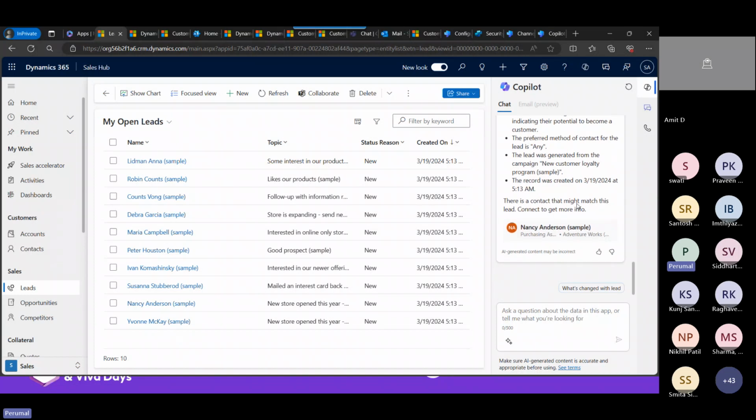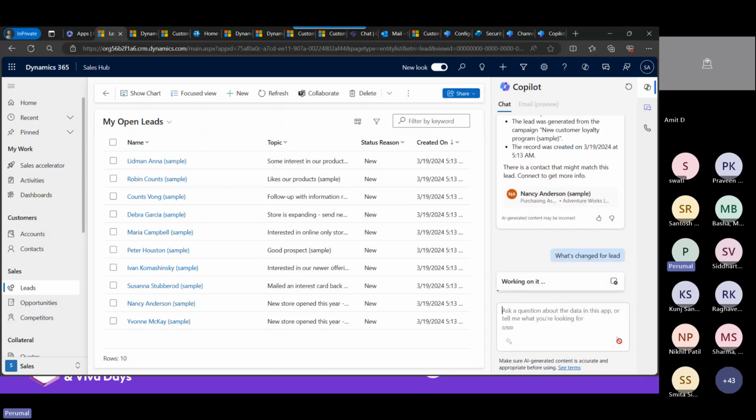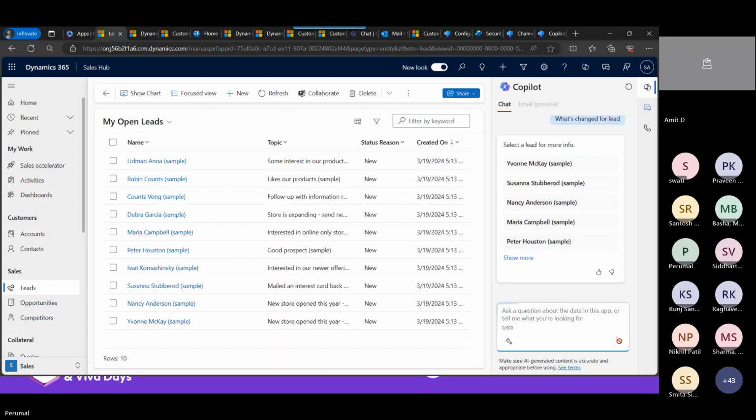Summary, it is nicely provided as a summary. Suppose anything has been changed in the lead or in a particular opportunity. Instead of going to individual leads or opening the individual leads and opportunities, I can quickly get what has been changed for the opportunities or leads. And let's see if any state has been changed for the leads.